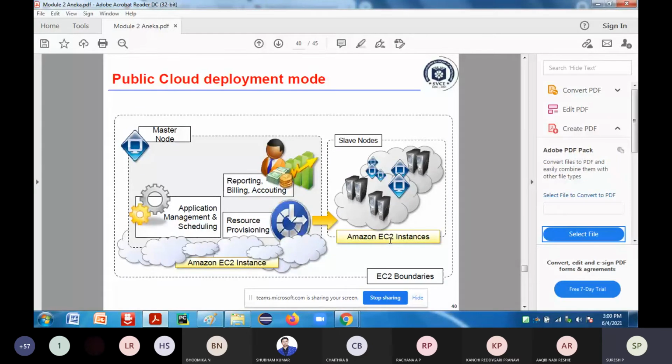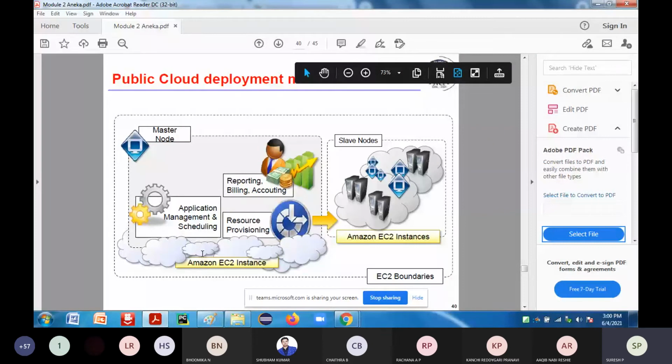Here you can see that this particular part is also deployed on some other cloud. The reporting and billing are also deployed in some Amazon EC2 instances. So this entire boundary is called EC2.